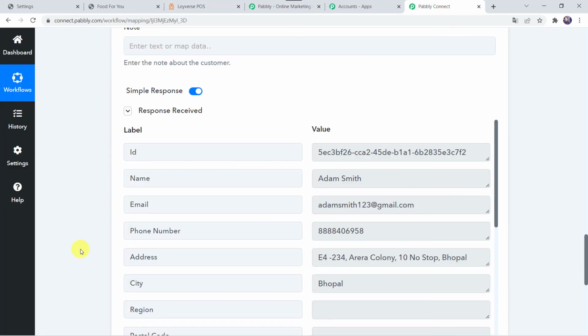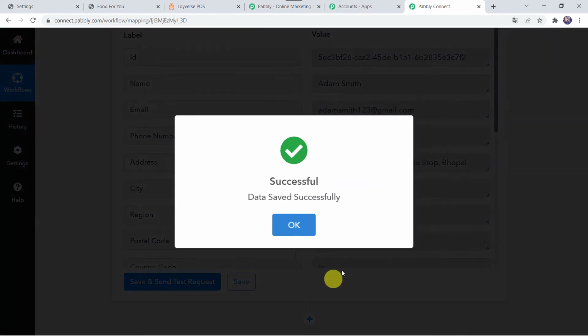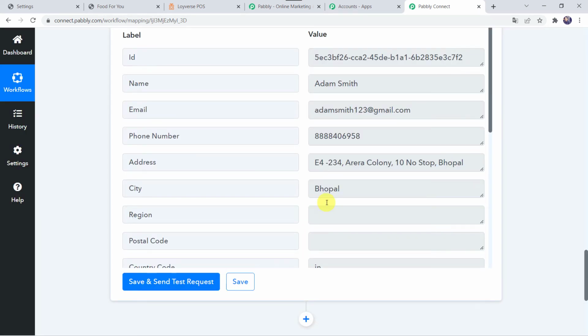Let's move back to Pabbly Connect and let us save this workflow first. Data saved successfully. Okay. Now we have to check this in real time whether the integration is actually working fine or not. For that, we have to order something in the name of some other customer. So let's go to the store once again.